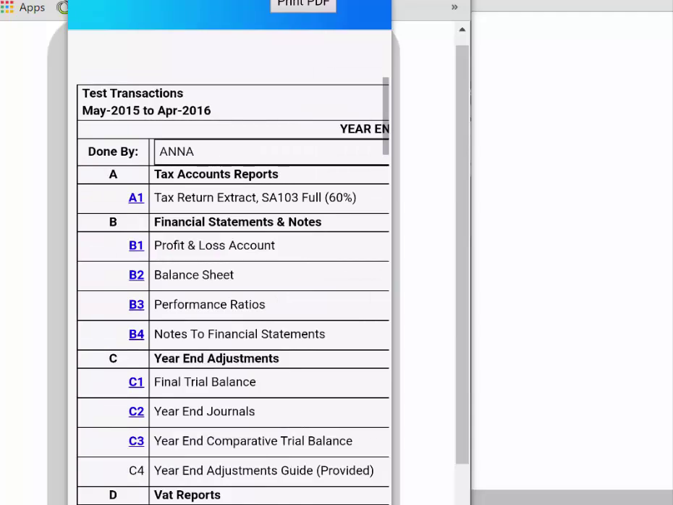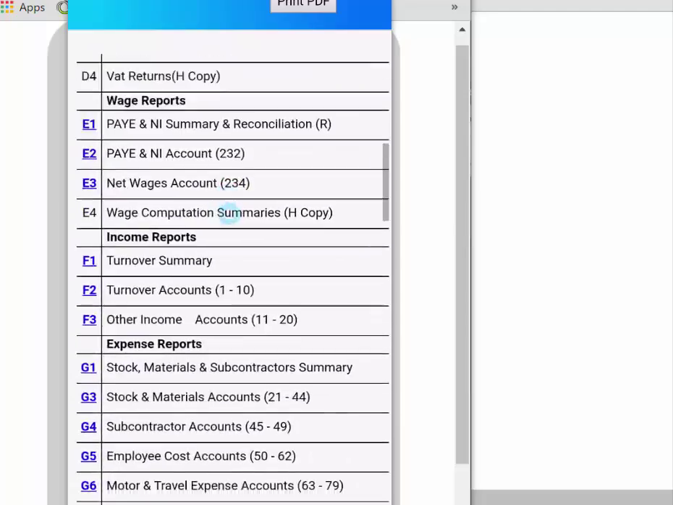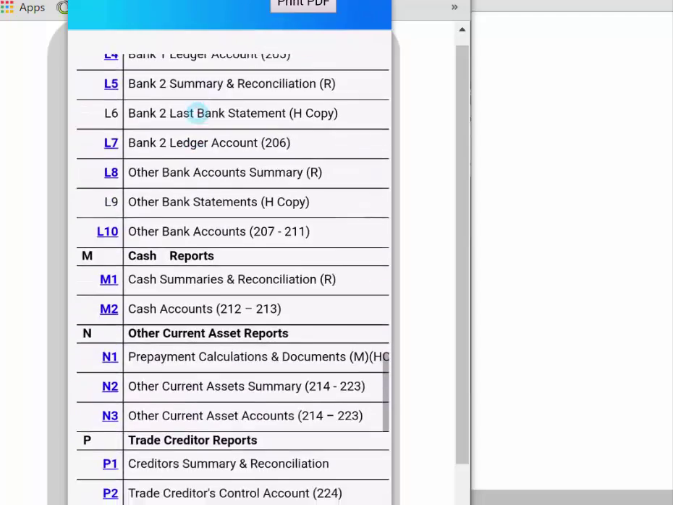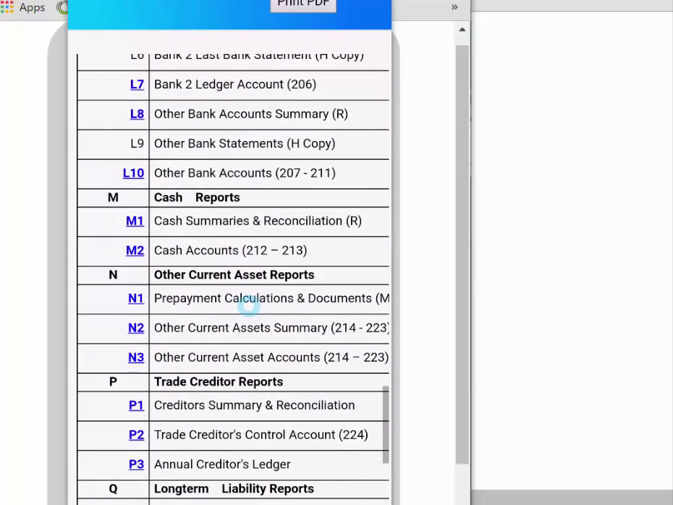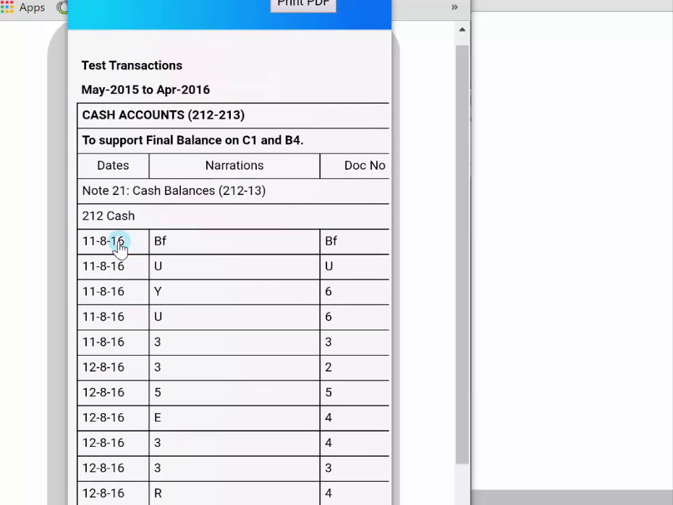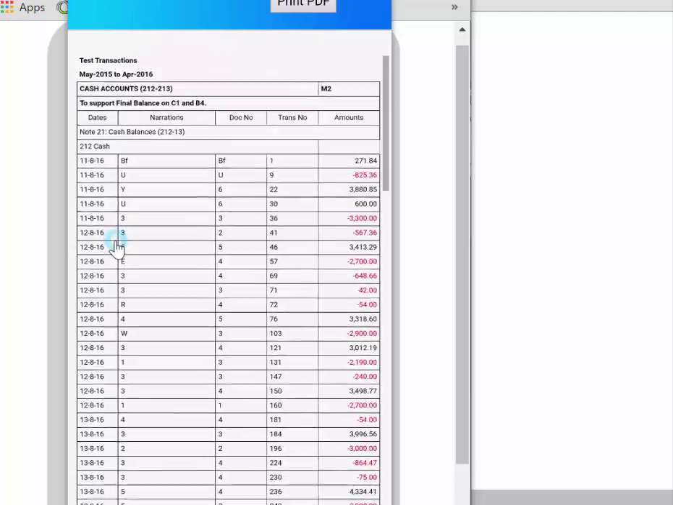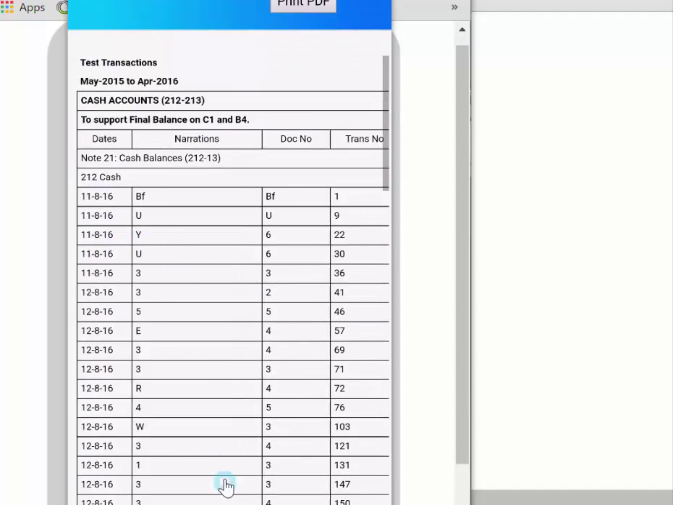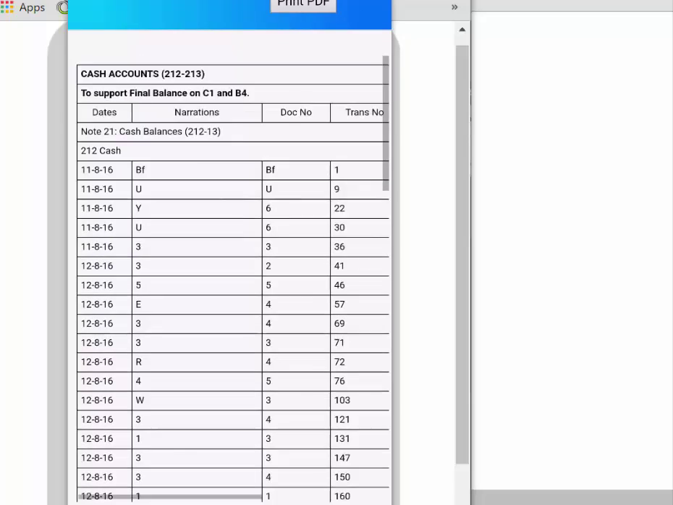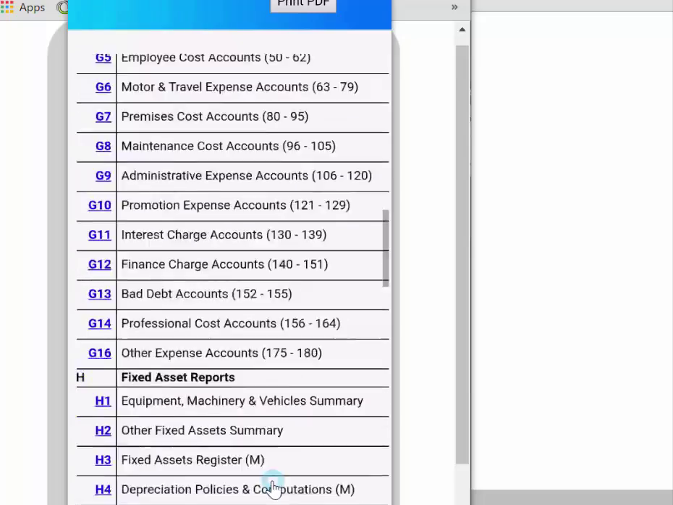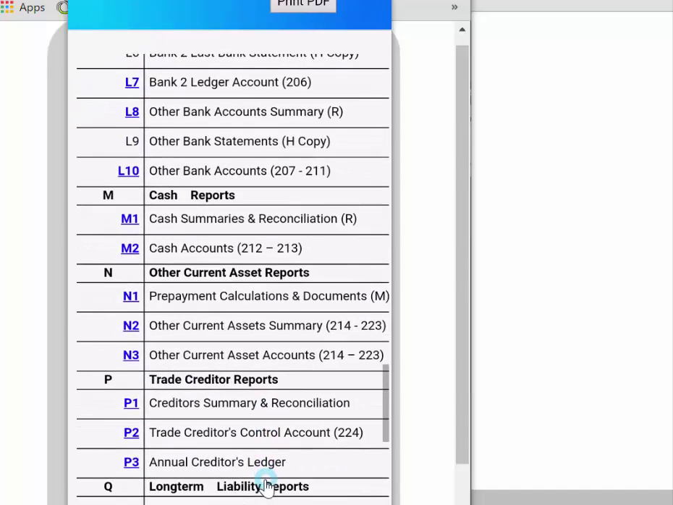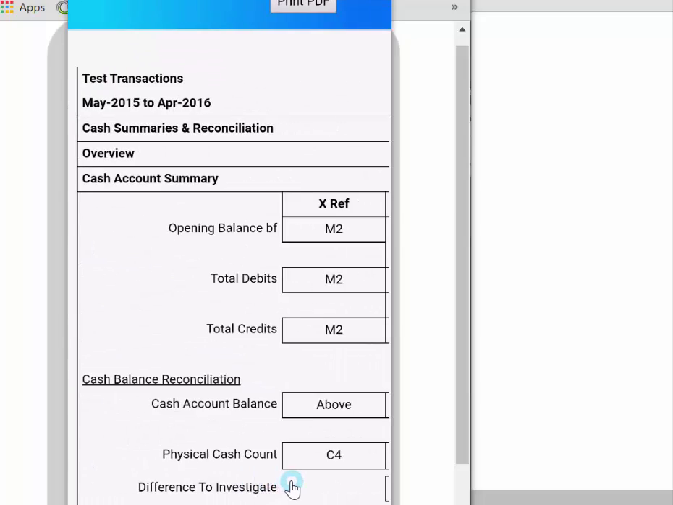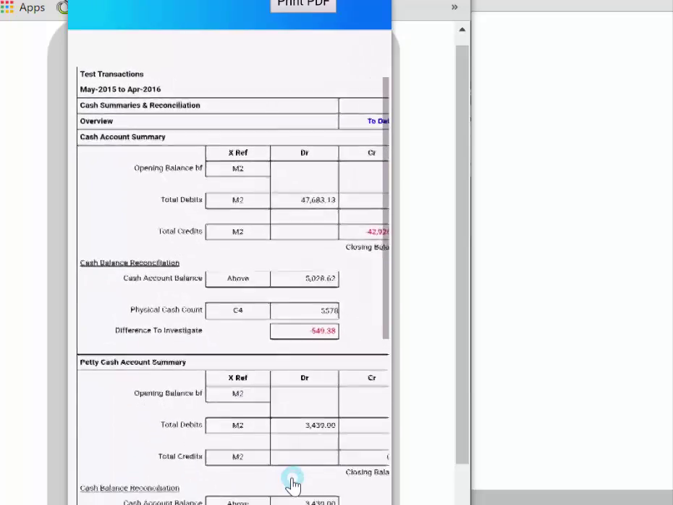So we go back. Those are the bank reports. And after that, we look at the cash reports. M2, the detailed cash accounts. You pinch to see more of them. Detailed cash accounts. And then we have the summary of those two cash accounts. That is report M1. Summary of those two cash accounts.